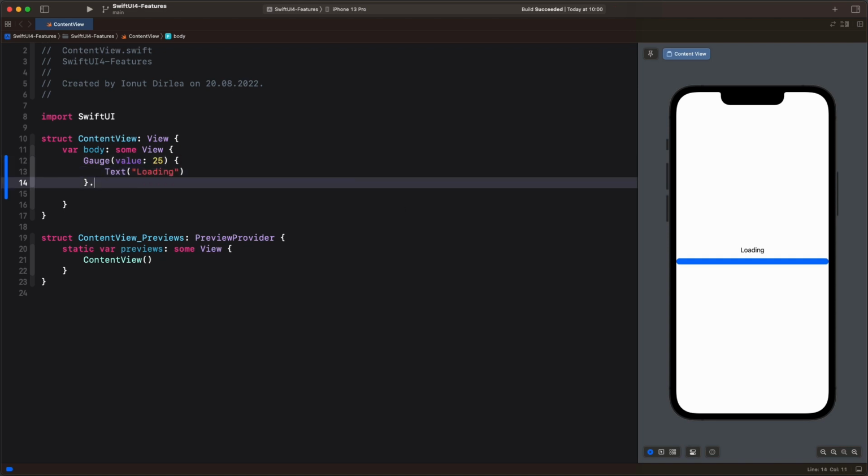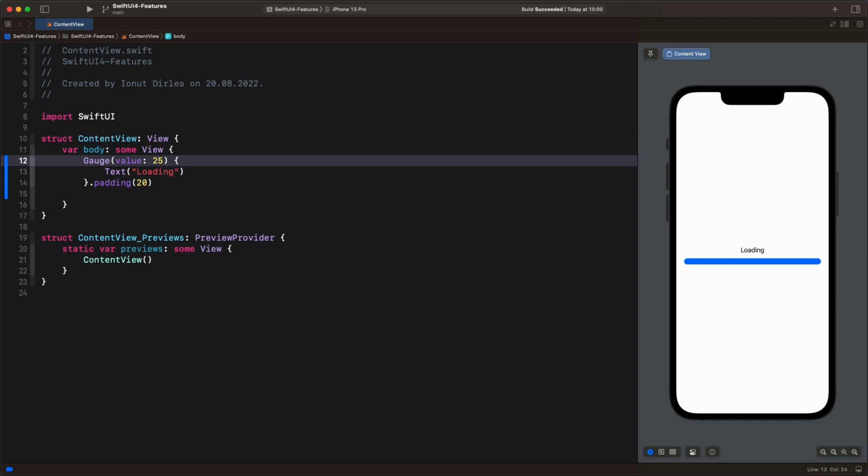Let me add the padding, and as you can see, now we have a progress that is filled, and this is because we need to define a range between, in our case, 0 and 100. This is done by adding here a new parameter that is a range between 0 and 100, and now as you can see, the progress adjusts to only 25% of that 100.